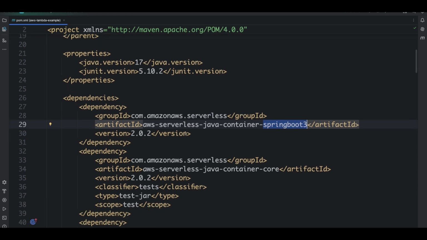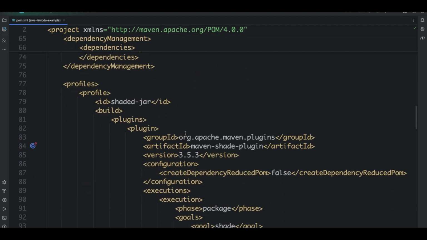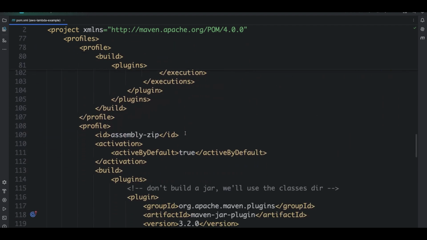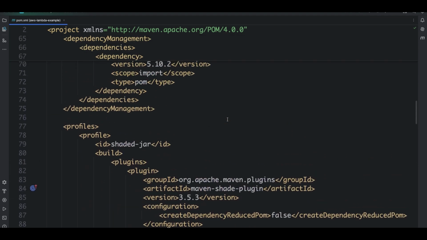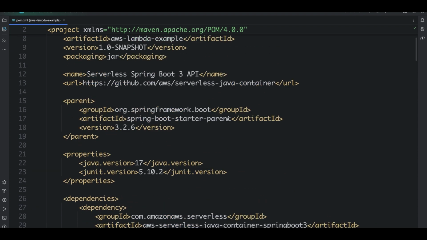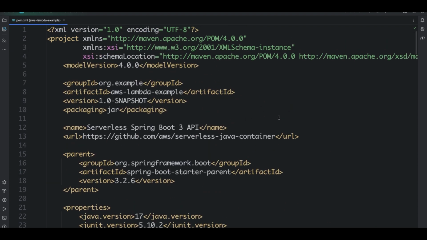And apart from that, if you scroll down in the build plugin section, you'll find something called assembly-zip, which will generate a zip file of your app rather than generating a jar file. It will generate a compressed zip file which you can upload to AWS Lambda. We'll learn that in a moment, but these are the few inbuilt things that will be added by this Maven archetype when you are creating a Lambda project.